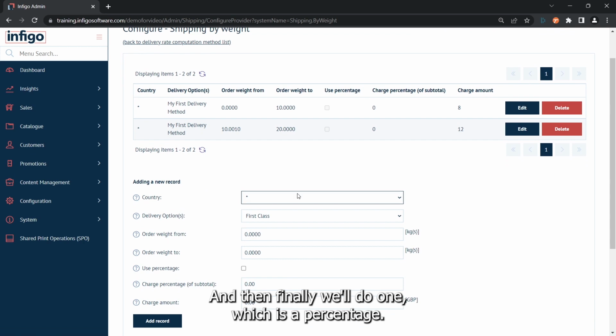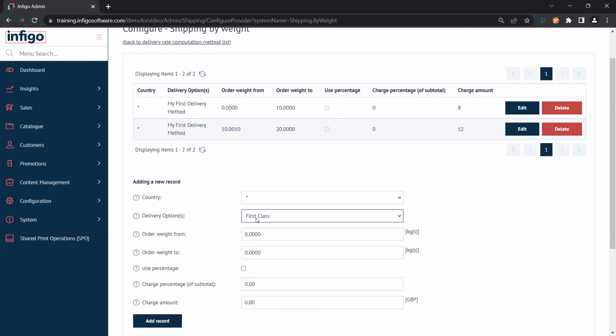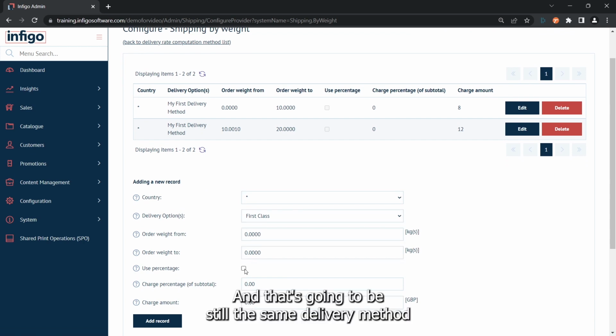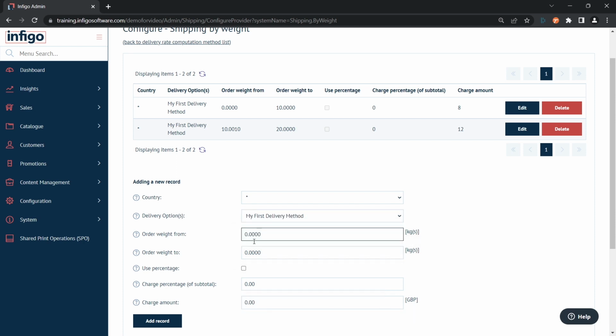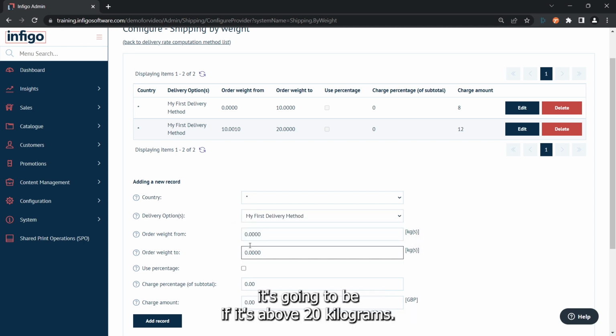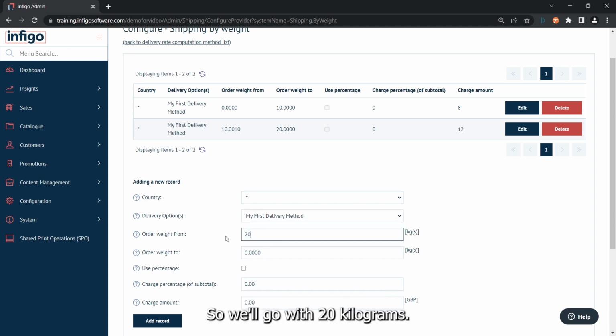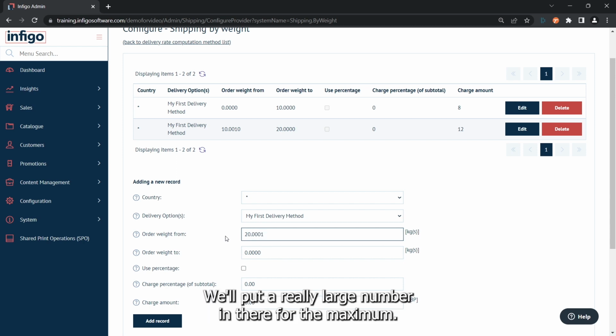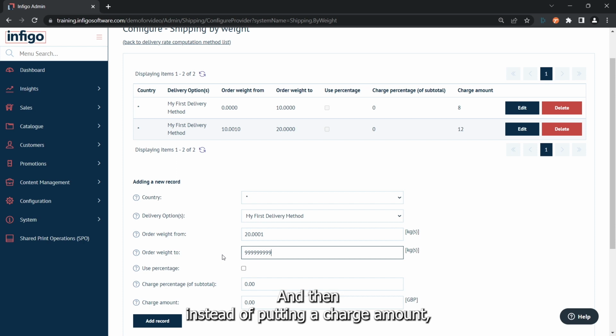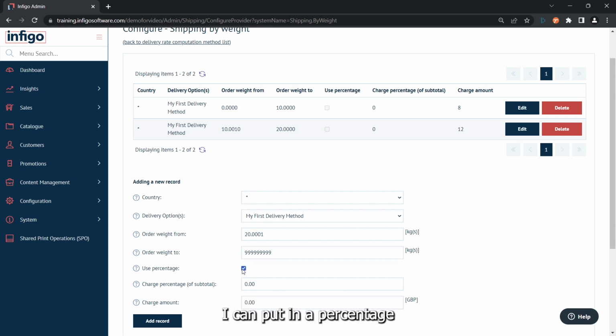And then finally we'll do one which is a percentage. And that's going to be still the same delivery method. It's going to be if it's above 20 kilograms. So we'll go with 20 kilograms. We'll put a really large number in there for the maximum. And then instead of putting a charge amount, I can put in a percentage and then a percentage value.